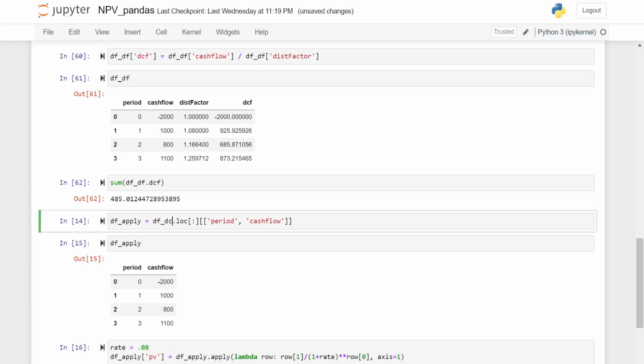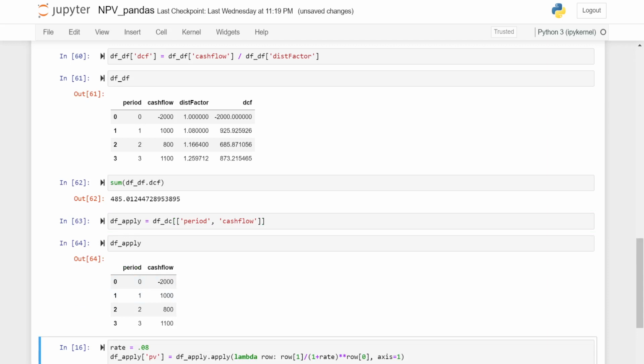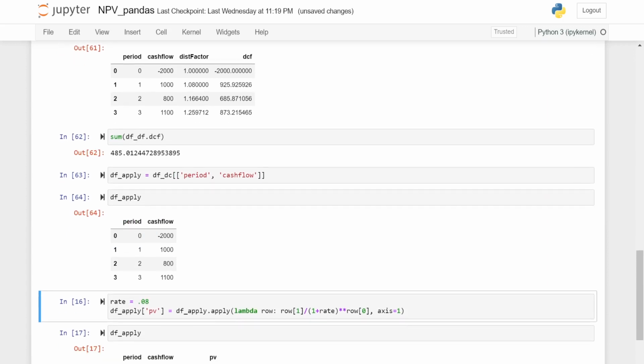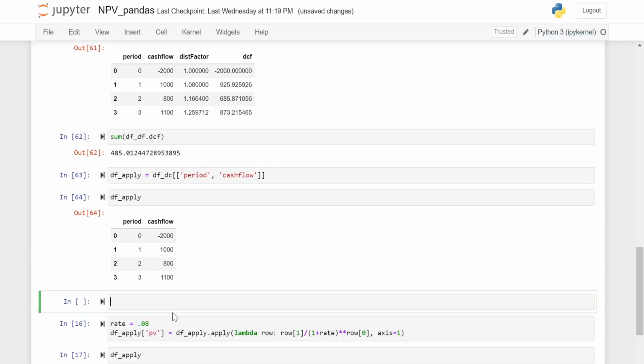Now we are creating another data frame, okay? And we are using the same stuff, period and cash flow, which we will bring to a fresh table named df_apply. Why the name apply? We will discuss now. See, new data frame. And our rate is anyway 8%. And here we are using df_apply, this is our data frame name. We are using the apply method.